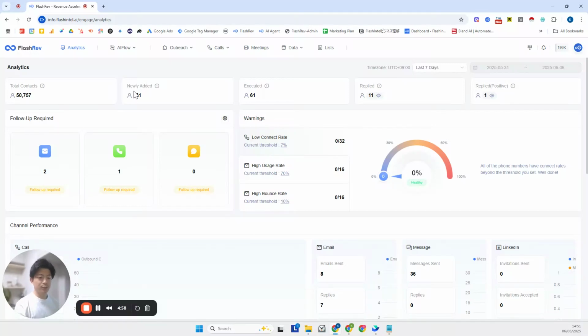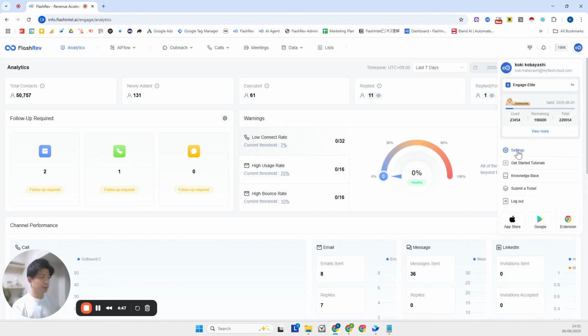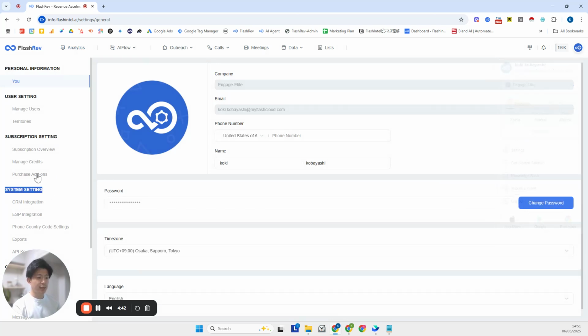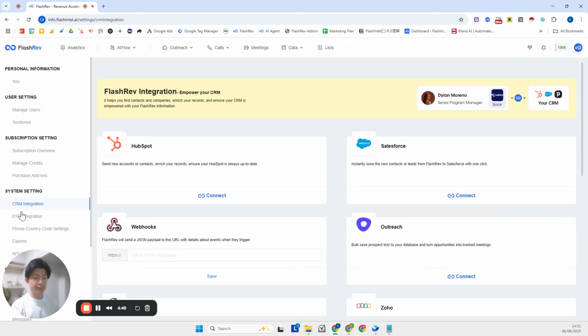In this video, I'm going to walk you through how to integrate Hubspot with FlashRev. So in order to do that, you click on a logo on the right side and open up the settings. And on the left side, you see the system settings, and just below there, you see CRM integration.